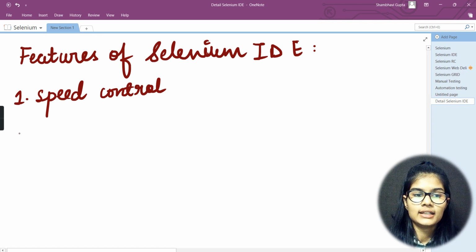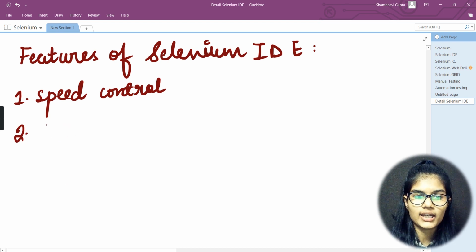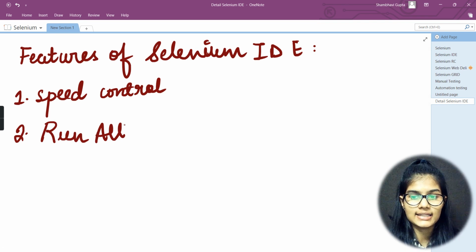Okay, the second feature you have is run all. What it does is allow the execution of the entire test suite. Whatever test suite has been written by you, a test suite being a collection of many test cases, it allows the execution of the entire test suite which you have written.